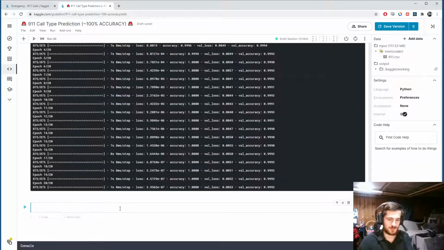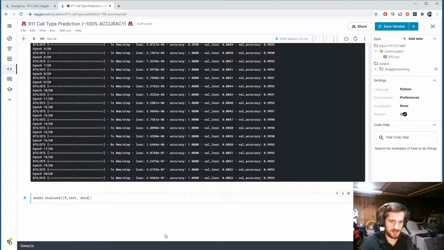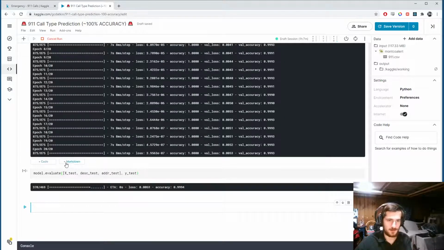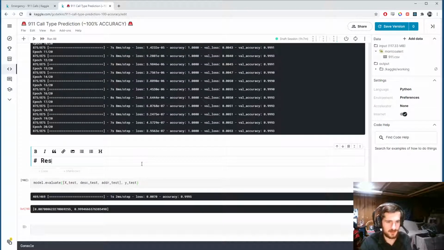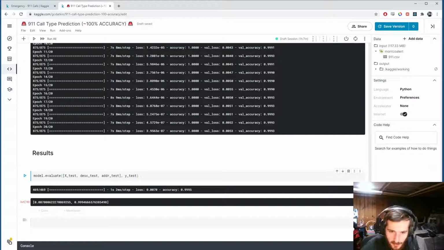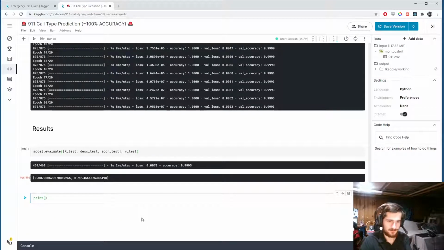Alright, so it is finished. Let's evaluate the model on the test set. We actually have to pass in not just x_test, but x_test, desc_test, and address_test, and then y_test to compare it to. And you can see we have astounding results: 99.95% accuracy. Let's just print that out.